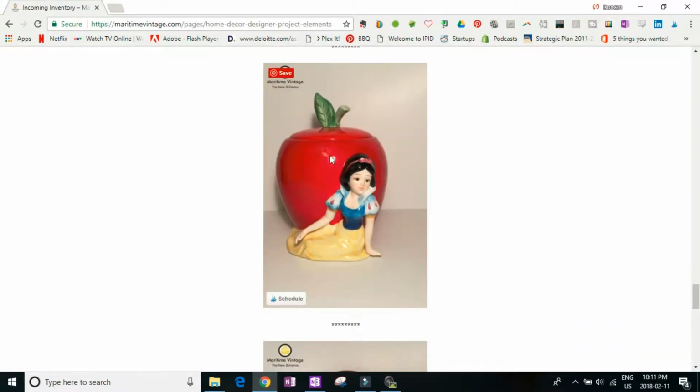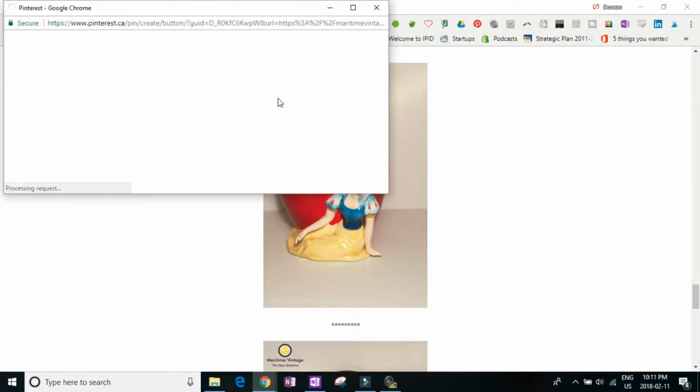I'm going to pick this picture here, which is a picture of Snow White. It's a vintage cookie jar. But the idea being is the prerequisite that you do have to have, and we have other videos that show this, is you have to have the Pinterest Save It Now extension installed in Chrome. And as long as that is installed, it gives you access to the Pinterest visual search, but it also gives you access to save a pin onto your website.